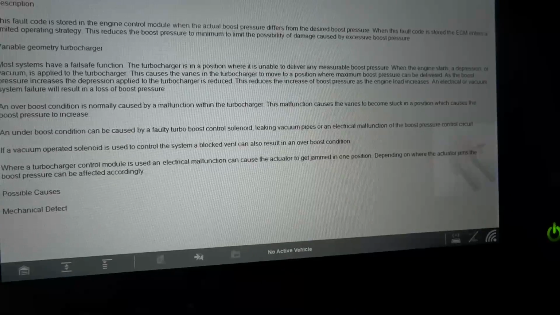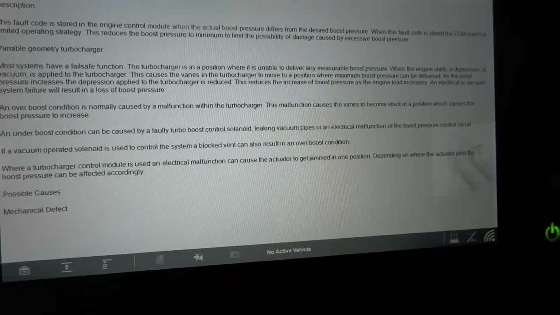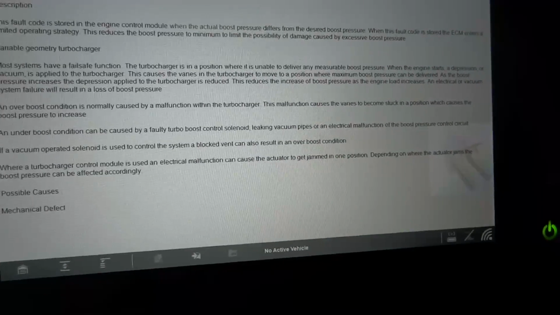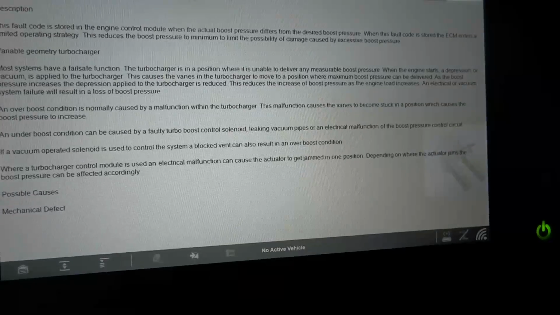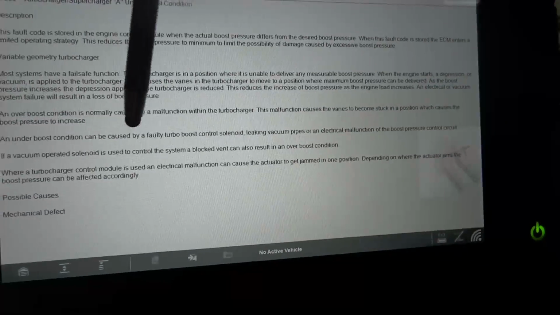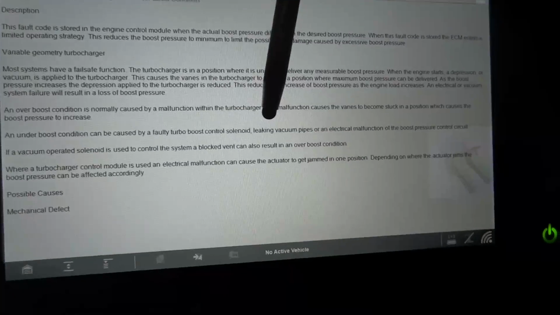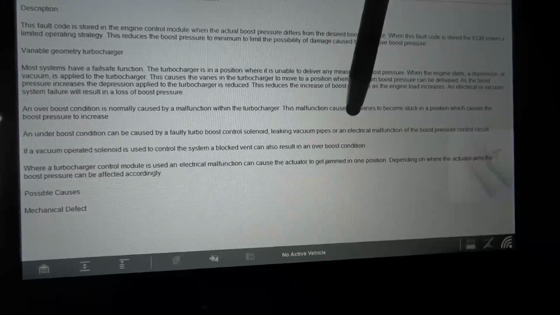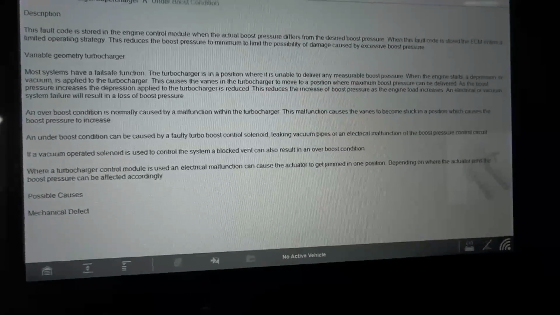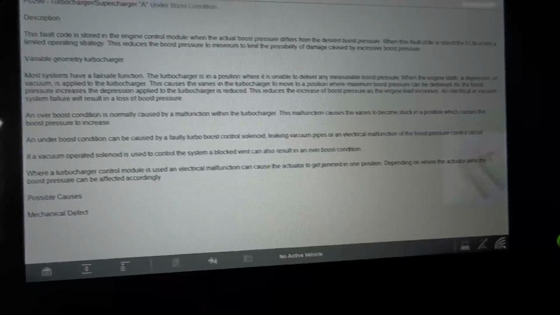This malfunction causes the vanes to become stuck in a position which causes the boost pressure to increase. An underboost condition can be caused by a faulty turbo boost control solenoid, leaking vacuum pipes, or an electrical malfunction of the boost pressure control unit.